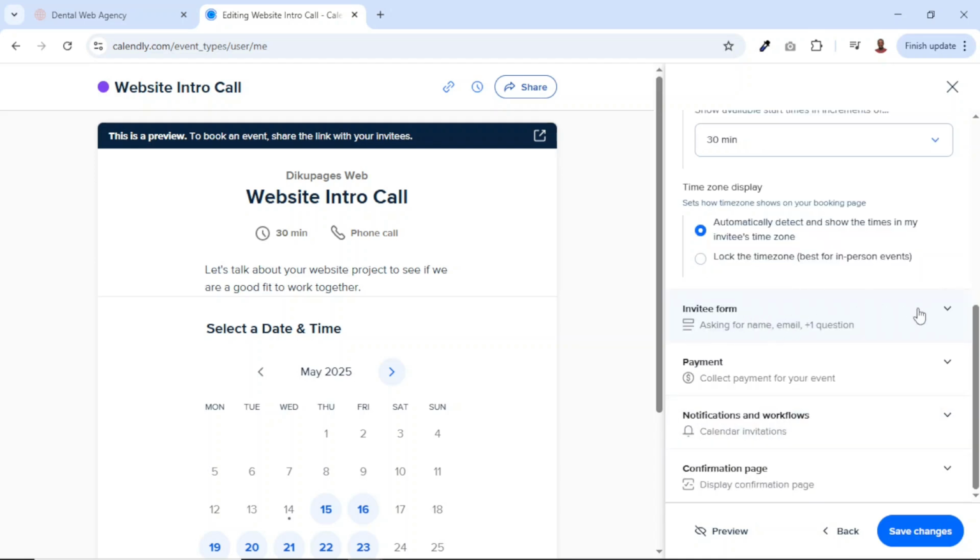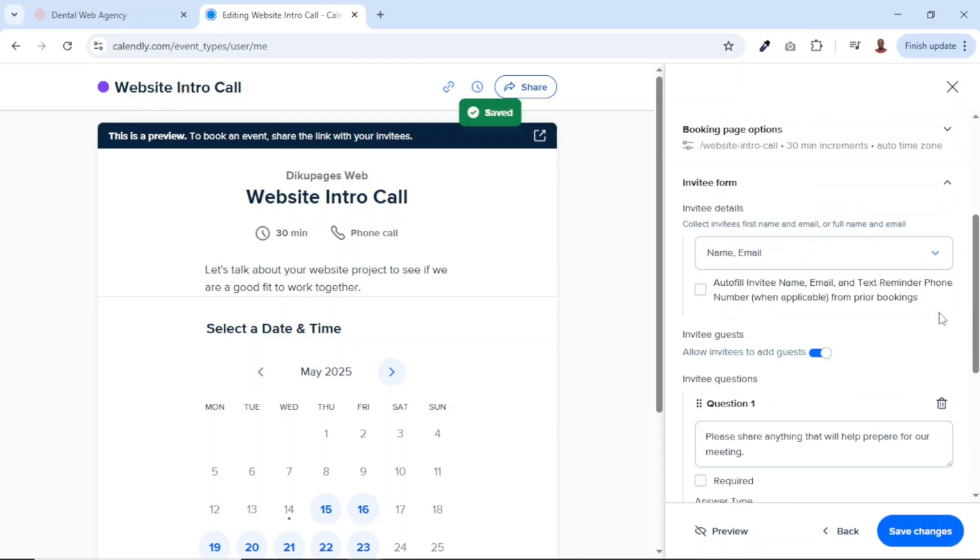Next, we have invitee form. I drop down the arrow, and this is where you enter the fields you want the users to be able to fill.